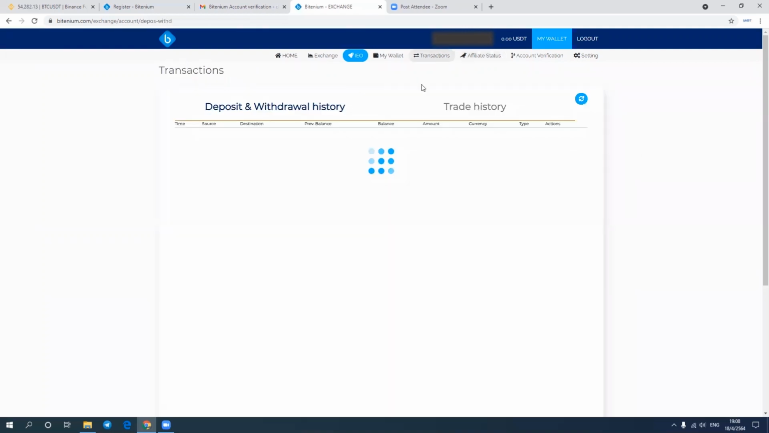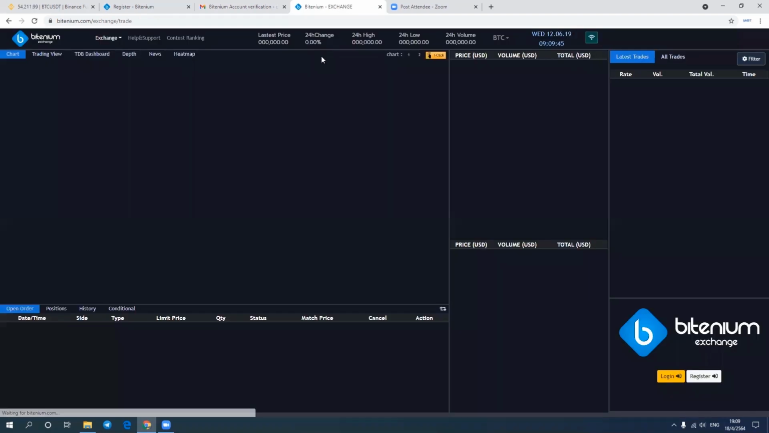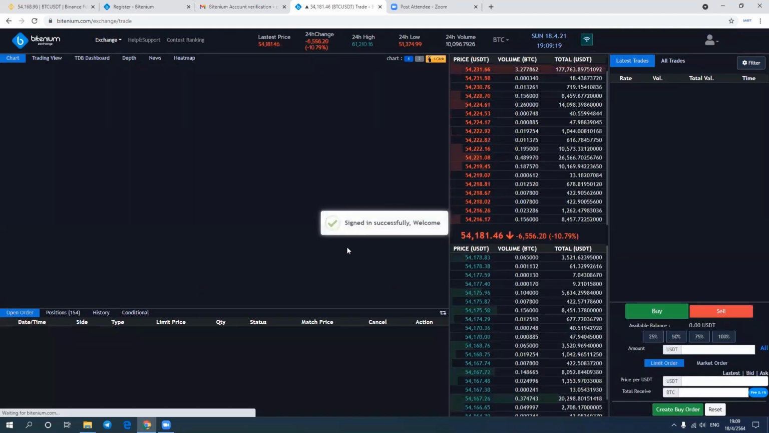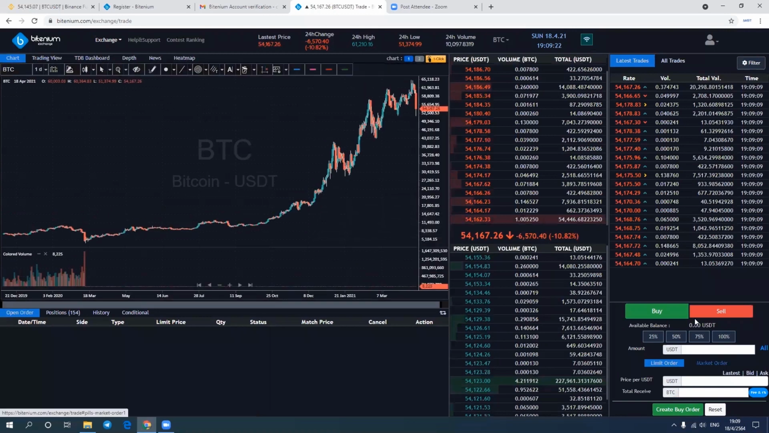This is the page where you see all the transactions, deposits, withdrawals, trade history, and all those things. My wallet I already explained. Now let's go to the exchange page for trading. Once you have done all that and the deposit is done, you can start trading by clicking exchange here. This will divert you to a site where trading starts. Please wait for a while. Welcome. Here you can buy and sell, everything is ready.